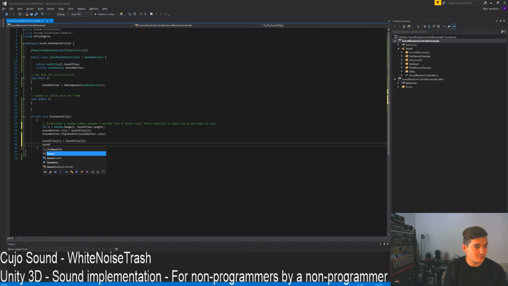So sound files 0 equals sound emitter dot clip.